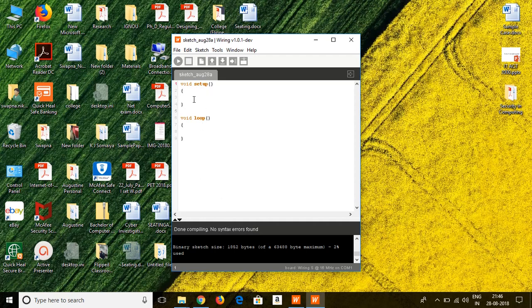So let me perform a simple code. Let me do a setup. I would like to set the pin. The pin number has to be noted once the designing is done in Fritzing, but now here I would like to do a demo code. So let me introduce pinMode, where pinMode is used for setting up the mode of pins. So I would like to set up the mode of a pin.